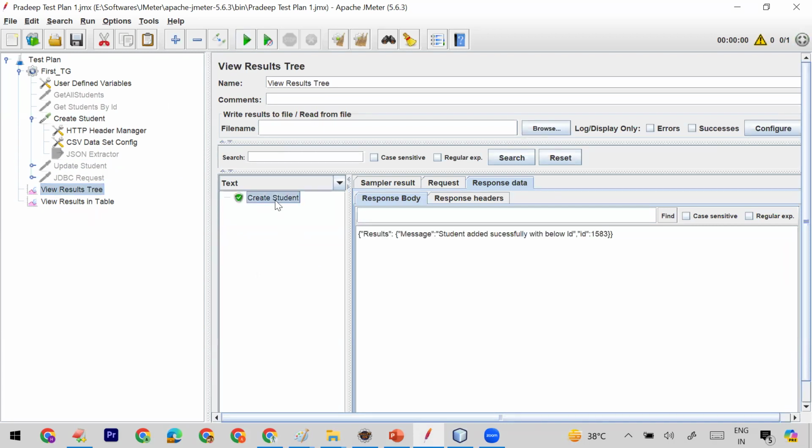Now it is the request, and you can see that in the response I'm getting a result object. This is the message, and the message contains the value student added successfully, with below ID, and I'm getting the ID also. Now I want to make an assertion on whether this particular object, the ID object, is available in my response or not, and then we can verify the value if we have any expected value.